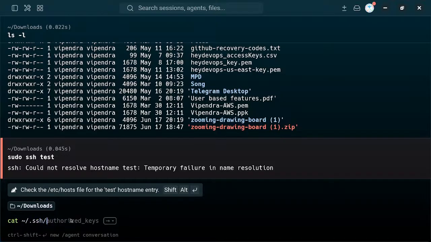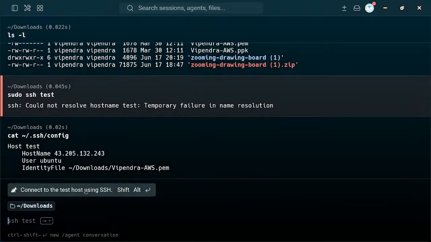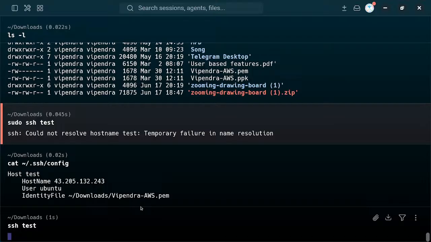I don't know what all I'll learn figuring this thing out. So we have test, we have this, we have this, we have this. Even we have changed the permission of the file. In that case, ssh test should ideally work.